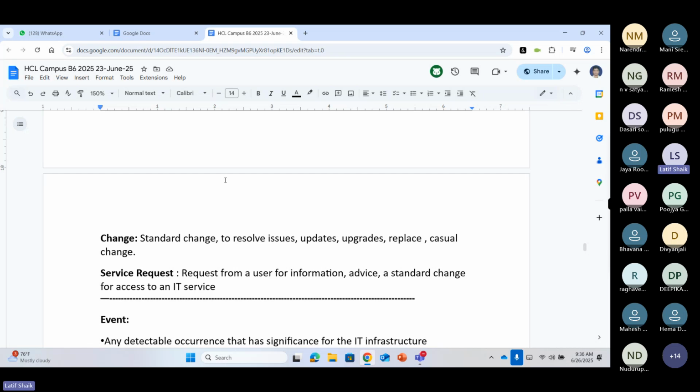These are the access management: who is able to access and who is not able to access. For example, a person resigned from an organization. He gave a resignation and went outside. Now again he wants to log in. He can't log in.